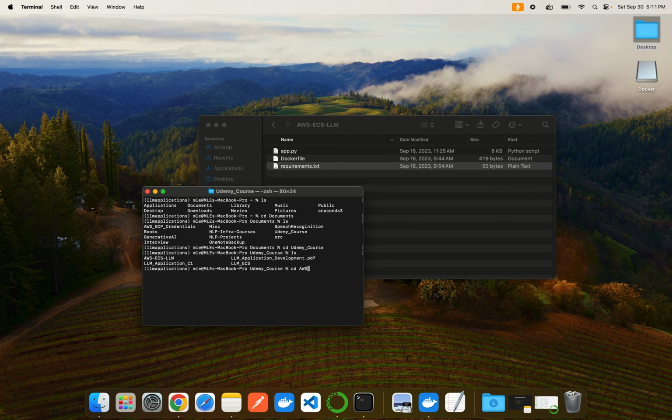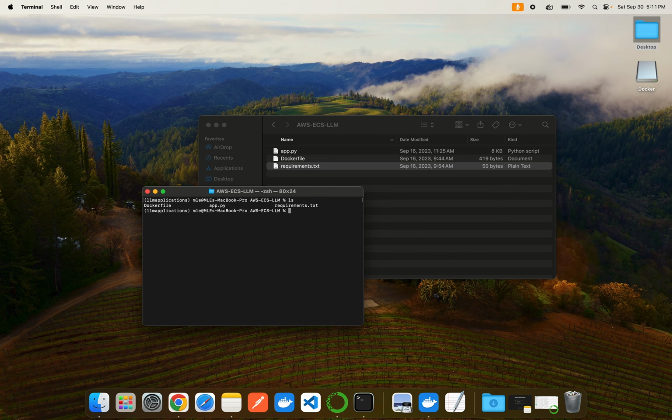So with this, we are under documents, and we want to cd into our Udemy course, ls, and then AWS. Okay, and then clear everything out. So now we have requirements.txt. Then we need to install all the respective packages from this requirements.txt. We also have made sure that we are in the right environment.